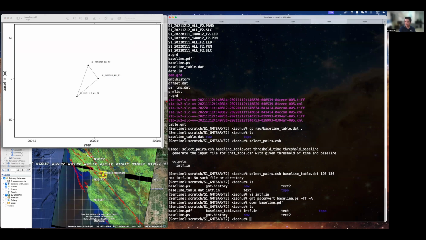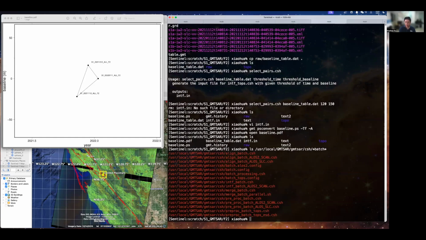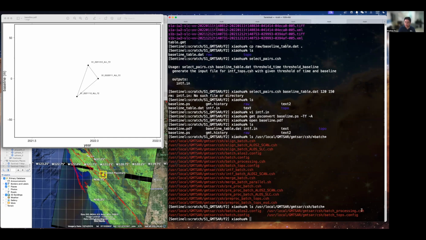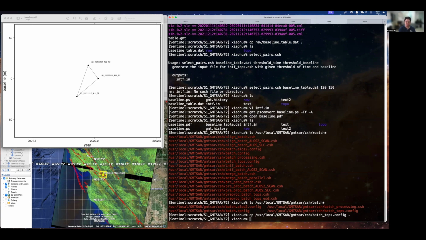If you know where your GMTSAR is installed, it's usually here, usr local GMTSAR, your GMTSAR directory, and GMTSAR csh, star batch star. What we need is, well, this is not the best way of doing it. Batch star. We need this batch tops config. We're going to copy this over and then edit it and set things running.